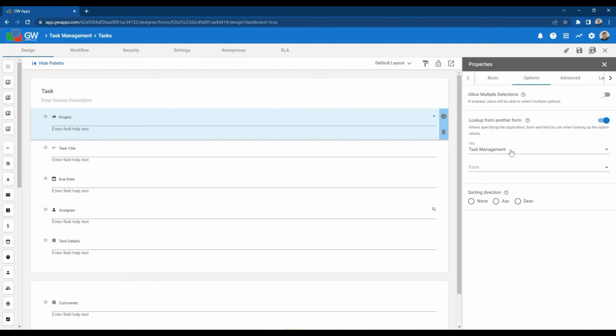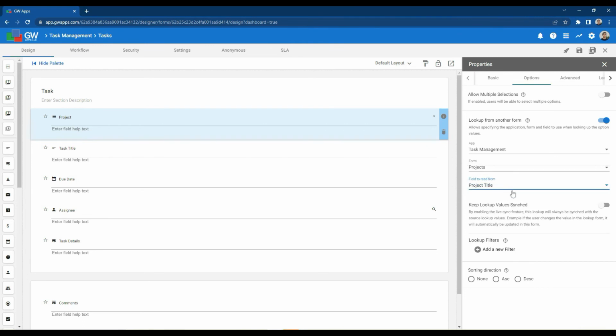Great. Now we're going to be looking up a record from this app, so we can leave that first option as is. The form we want to look up from is the projects form we created earlier, so let's select that. And finally, the field we want to read from is the project title field. The last thing we may want to do is turn on keep lookup values synced. That way, if the project title is edited on the original project record, it will also update on all task records that were created under that project.